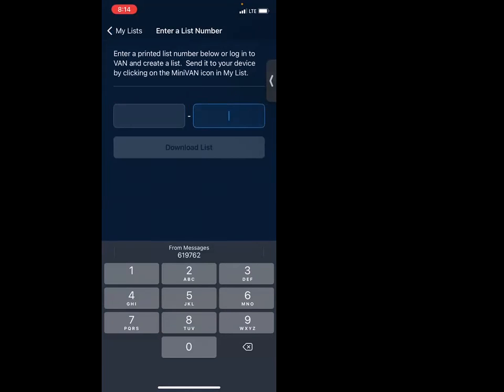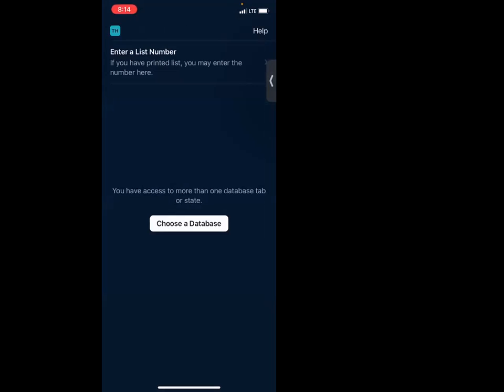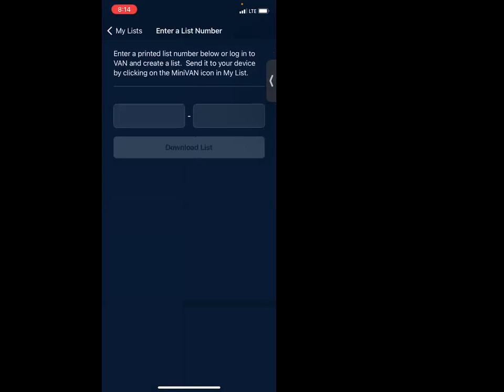After you put in a list number, which I don't have on me right now, it's going to take you to the Canvas list. After you put in this list number, you are ready to go. This is the complete last step. All right. So you're ready to go and you're ready to start canvassing.